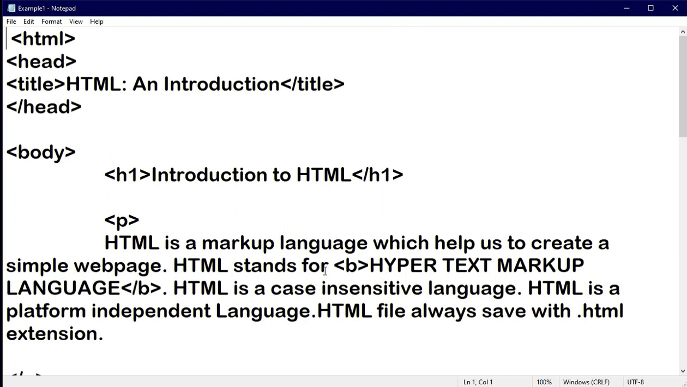Now whatever changes we want to do, we can do very easily. So students, I hope you understand how to open a file in Notepad and how to open a file in a browser, so that we can move further with our next topic.